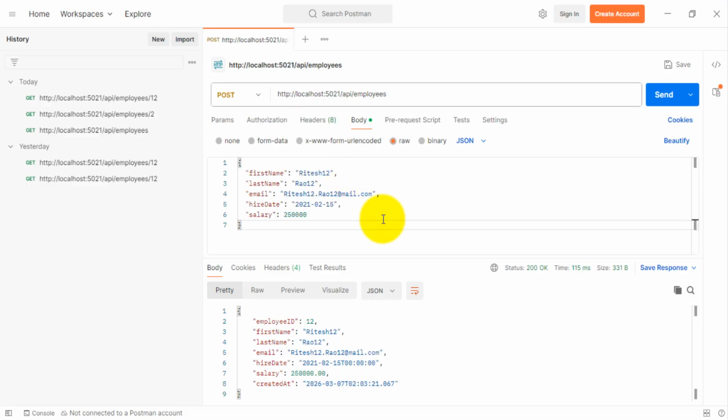So in JSON I copy this, and here I'll make the first name Satya1, the last name Sam1, and the email Satya1.Sam1@mail.com, and then the hire date and the salary.